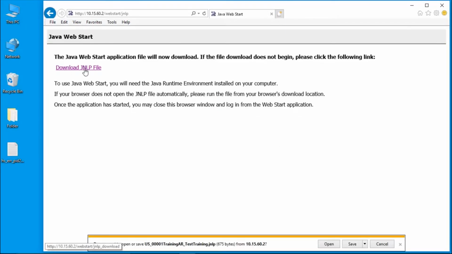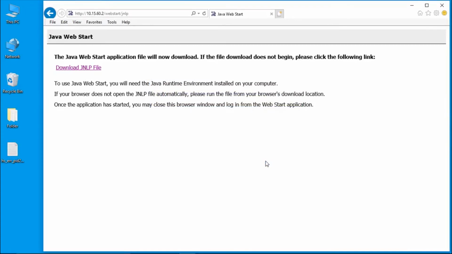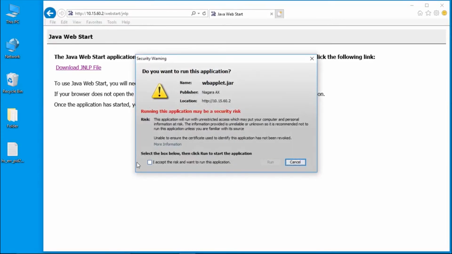The first page is a notice that you will be required to download a Jnlp file. This file resides on the ES1 and must be installed to continue. You can click on the link to begin the download, or if auto-populated as it is here, left-click on Open to continue. When the next dialog pops up asking for permission for the Java runtime environment, click Allow. A new dialog for a webapplet.jar file will pop up next. Select I accept and left-click on Run.